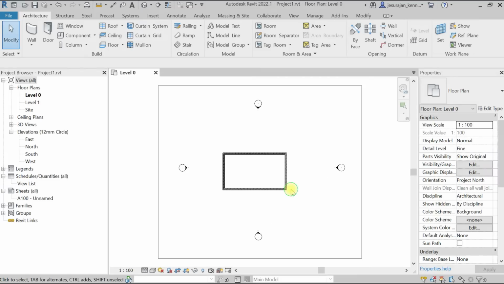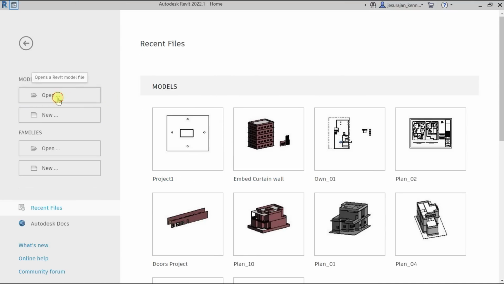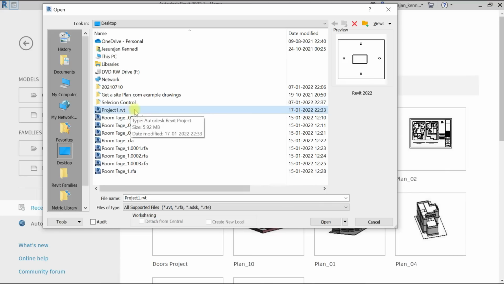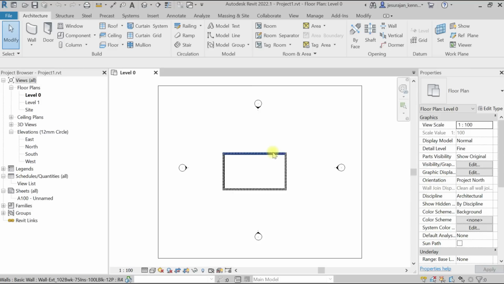Here you see this file has now been saved in my local system. I can go to open, go to my desktop, select project 1, and open it directly. Here you can see the detach from central and create new local option is not active. You're just selecting the file and giving open. It's my local file, and the file which is saved in my local system, other people can't access because it is not available for them to access.